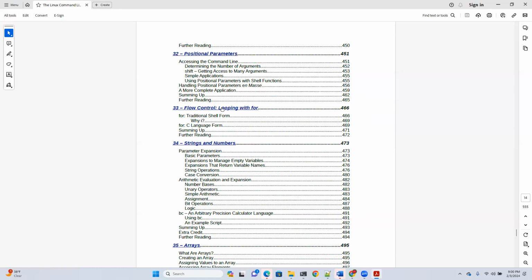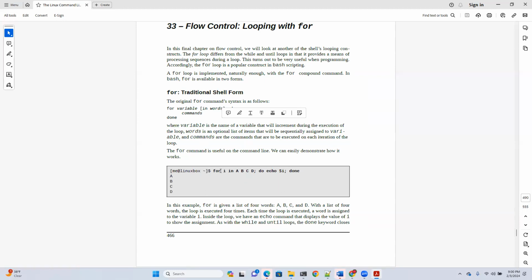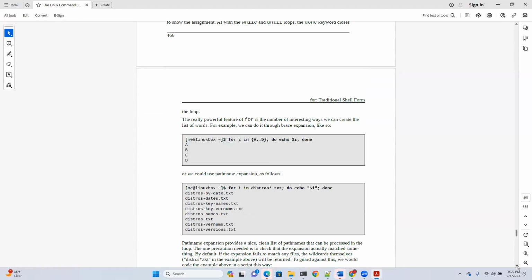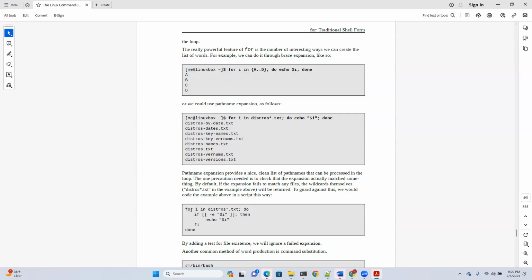33. Okay, this is the one I normally use: for I in A, B, C, D, do echo $I, done. So this is the one-liner, but if you are thinking this is difficult to read, let's see here. For I in distro_star.txt, so basically all of the files that have distros.txt, do if -e $I, then echo $I. So you can read what this guy is doing over here.